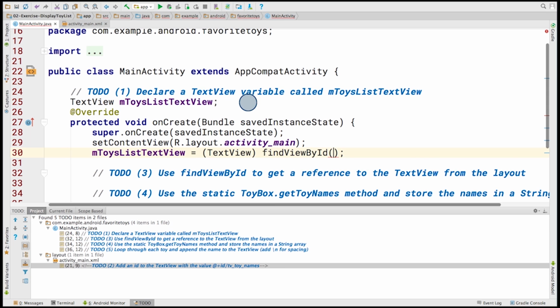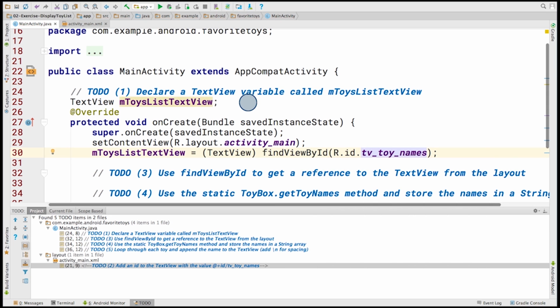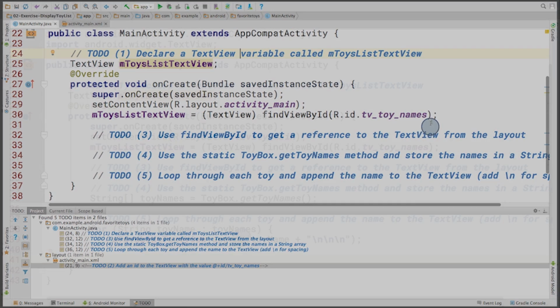Then we return to the text view and use R.id.tv_toy_names with the findViewById method to find our view. But where did that mysterious tv_toy_names constant come from that's very similar to what we entered into the layout? Well, the R class is auto-generated by the Android toolchain, but because Java doesn't allow for slashes in variable names, the tools replace the slash after the id with a period.